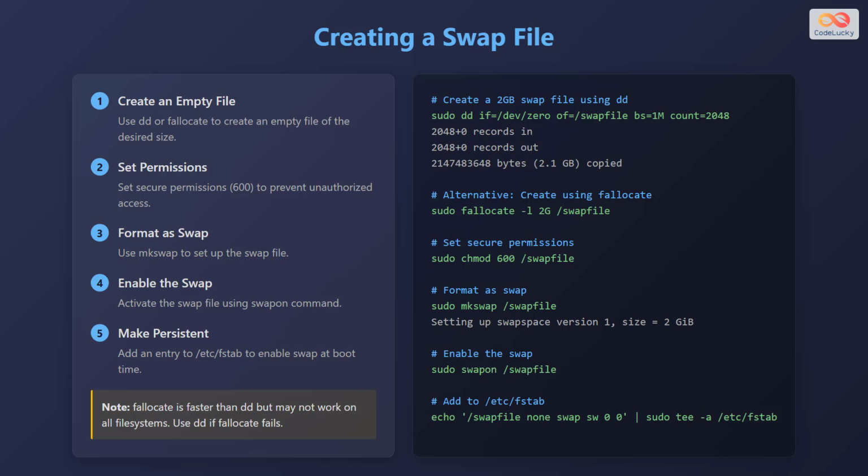First, create a 2 GB swap file using dd with the command sudo dd if=/dev/zero of=/swapfile bs=1M count=2048. Alternatively, you can use fallocate with the command sudo fallocate -l 2G /swapfile.